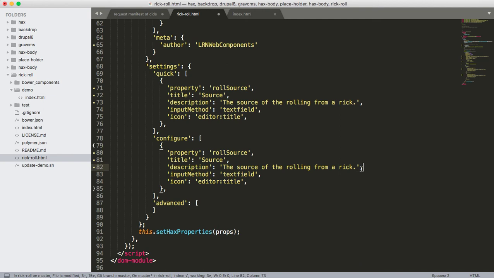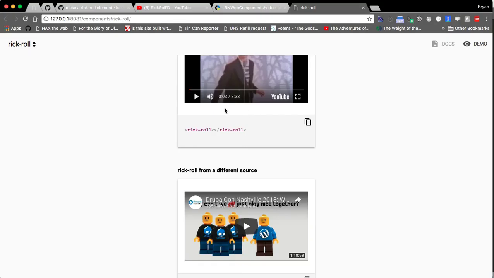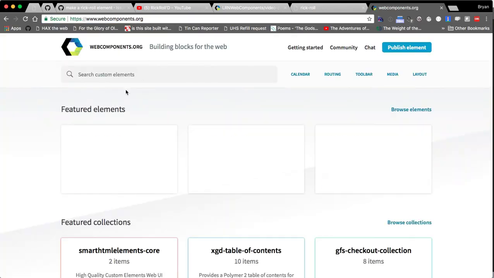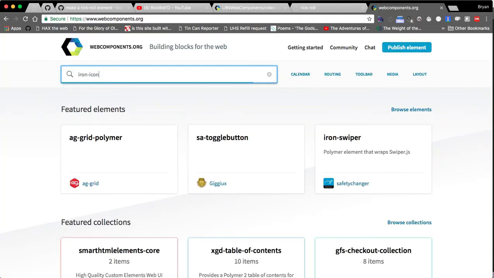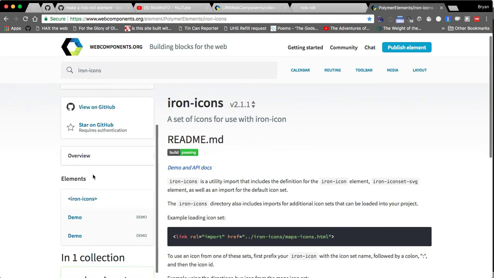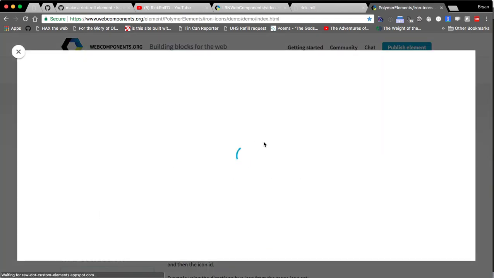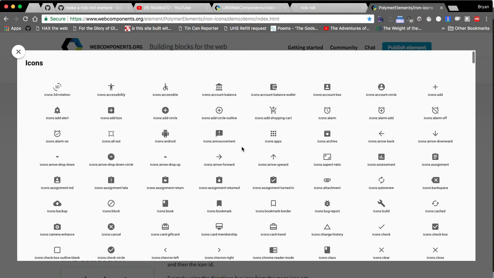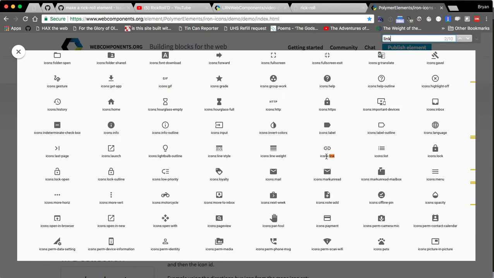Okay, so yeah, that should be, I guess, maybe I don't want that. This is an iron icon association. So the way that we get our icons into the thing, I go and I search for iron icons, and you can use other icon sets. I just like this one because it's Google's, it's pretty simple. So I can search for link, I believe, there we go.